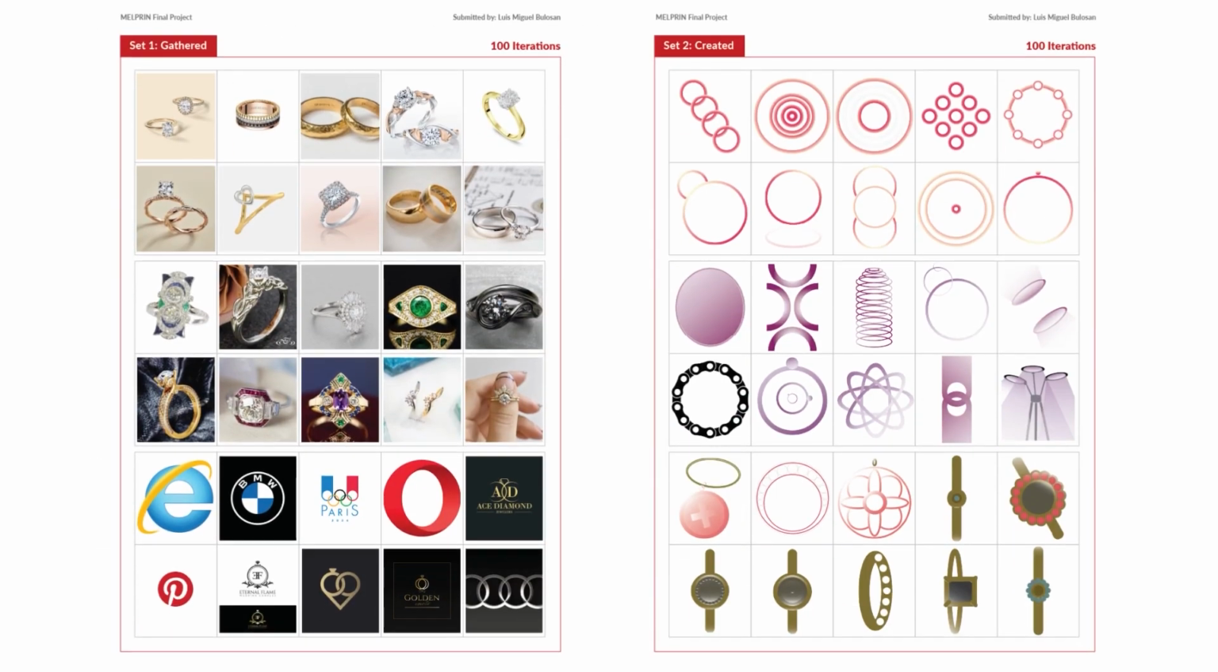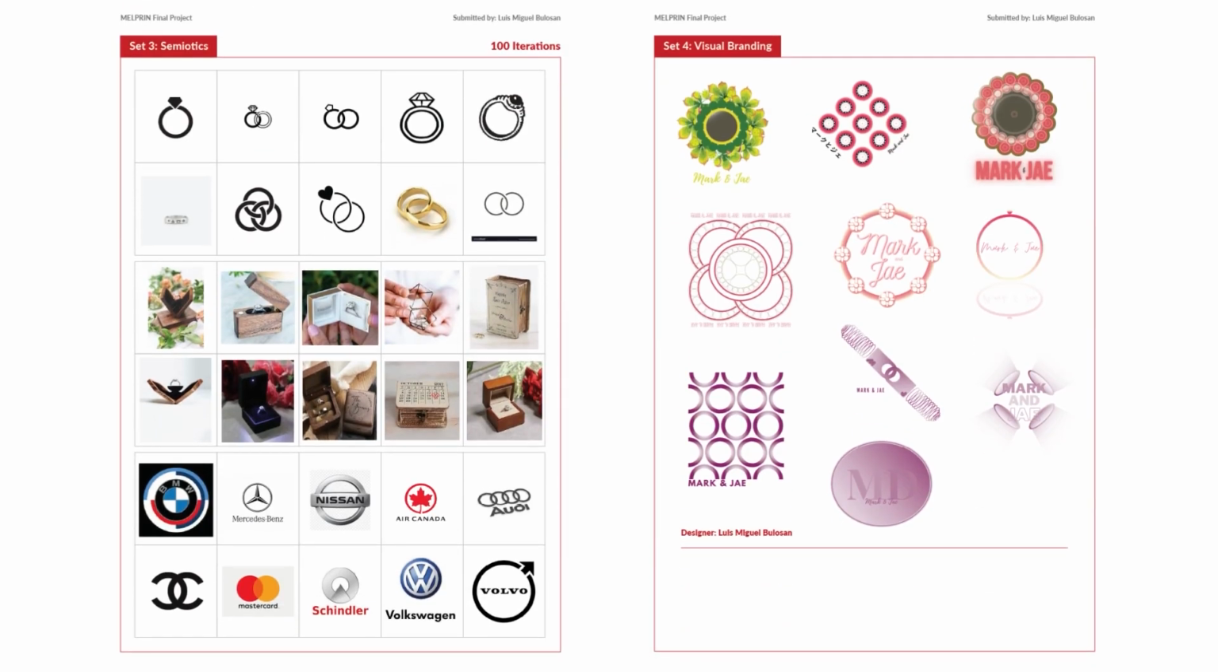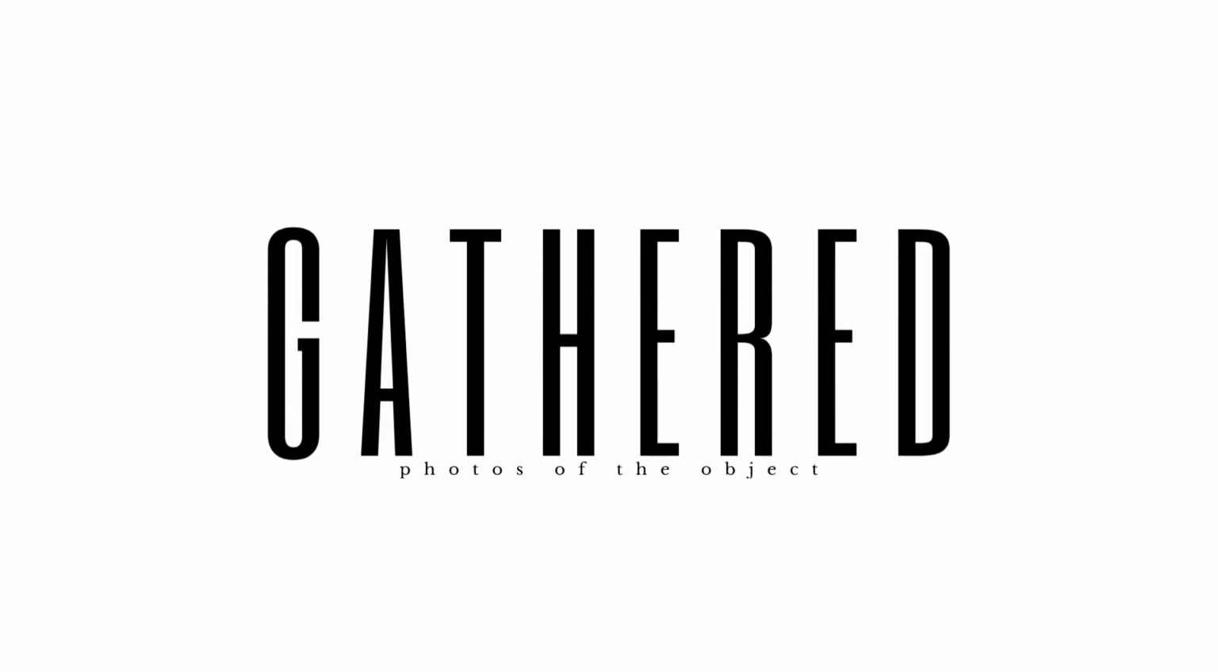Here is the actual template of our project. Here, you will see the complete project including sets 1 to 4. So now let's move on to the gathered materials.